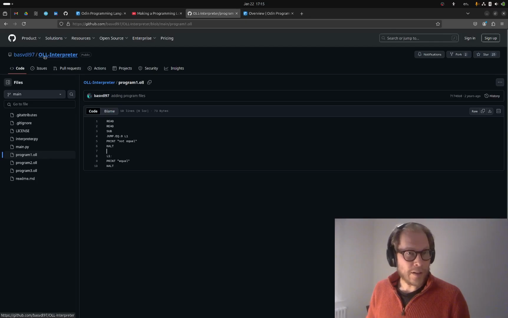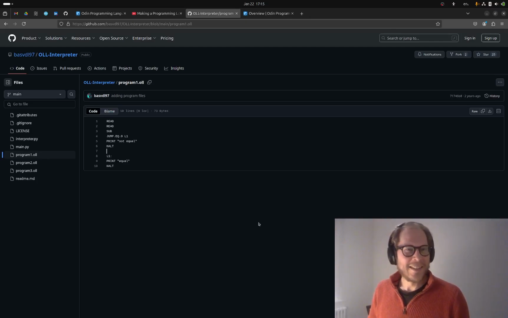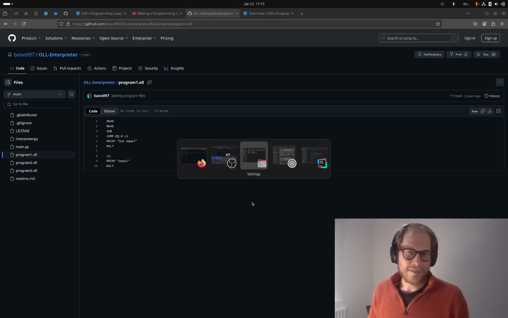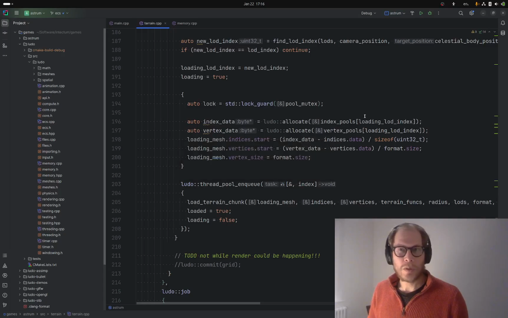He's called it OLL, our little language. I think I'm going to call it barely a lang because it's barely a language. Like I was saying before, it's barely more abstract than assembly, but a nice place to start. So let's go into CLion.